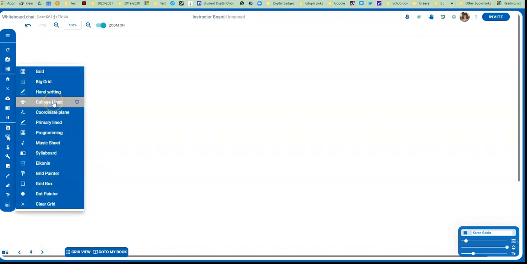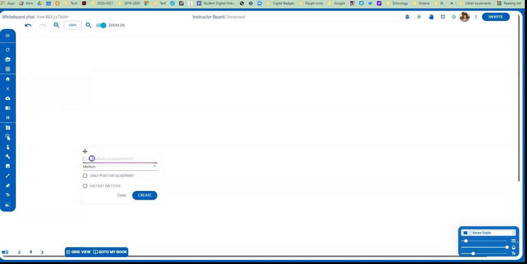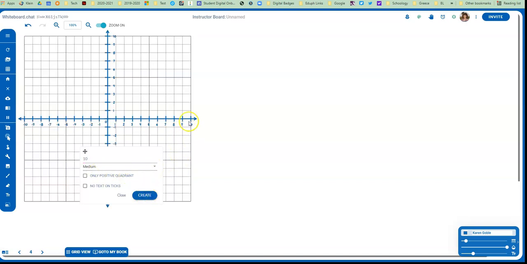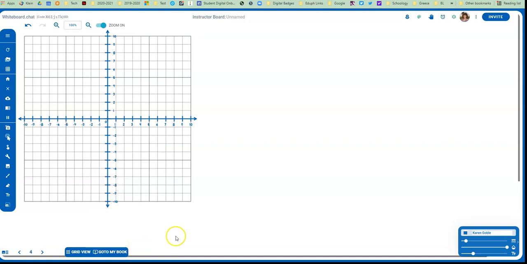On this one we already had the college lined paper, but let's look at the coordinate plane, because let's say that I want it to be 10 and I'm going to set it at medium. Now I'm going to go ahead and do this one, and it'll show you that it has the little ticks on there, but maybe I don't want the ticks on there as well. So I can play around with that and make that different. I'm going to close this. Let's just say we'll have it like this.